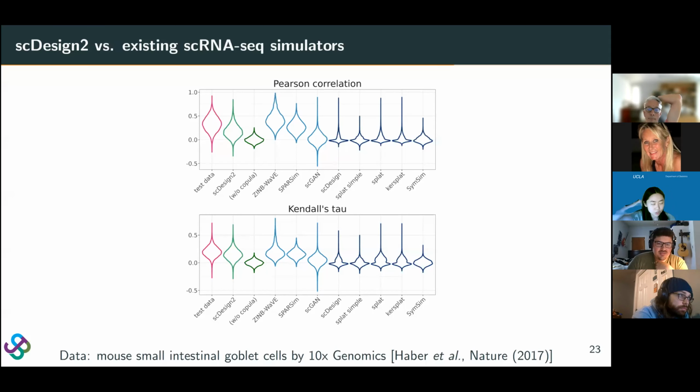So I'm just going to show some results to see that we're really doing well for preserving gene correlations. Here we look at two correlations. One is Pearson correlation, the most common one. The other is Kendall's tau, a rank-based correlation that's more robust to outliers. And here we're plotting the violin plot as the distribution of all gene pairs correlations. So this is from real data. This is from our synthetic data.